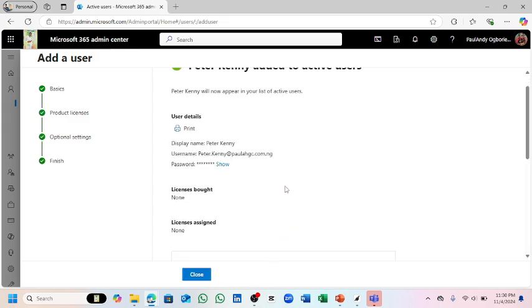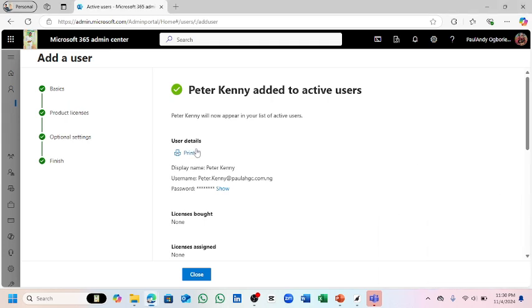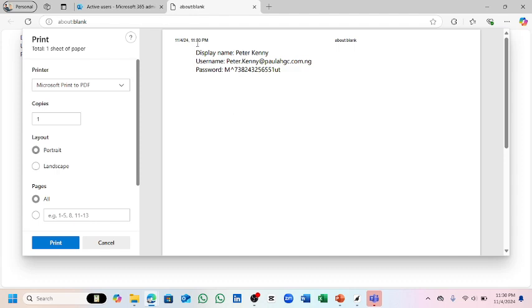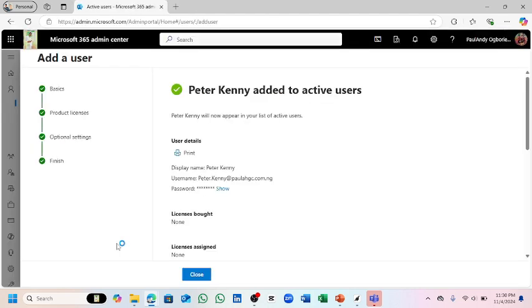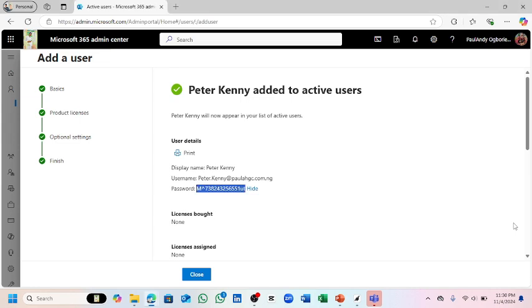I may want to send this to the user, then I will have to print. If I want to send it to the user, then I print, and then I will just save it as PDF and then send it over to Peter so he can have access to it. Okay, so we have created Peter, right? This is the password, and this is the username.